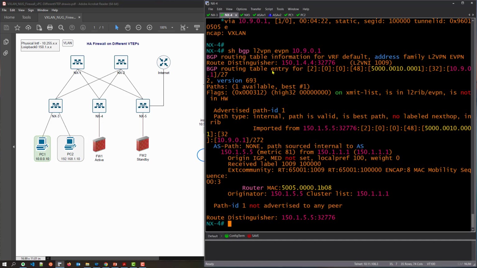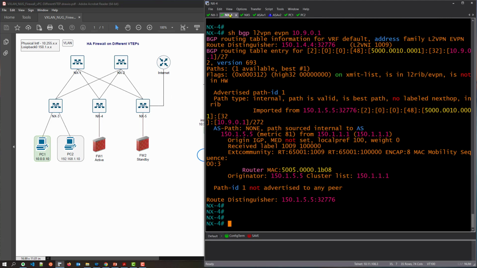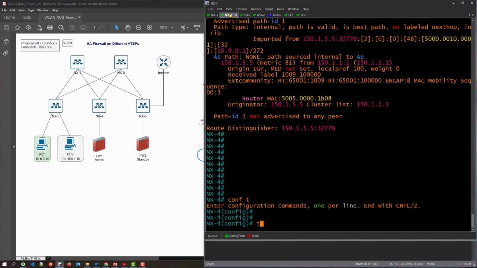The first one that we looked at was we want to track the route through the HMM process. That way these routes will only be installed when Nexus 4 or Nexus 5 is learning them locally. So let's start with 4, since I'm on it. We're going to create a track object. I'll just call it 5. We're going to track this IP address, which is the inside interface of the firewall.